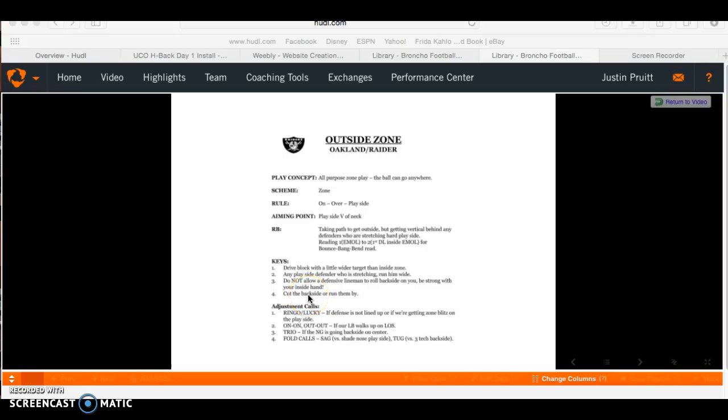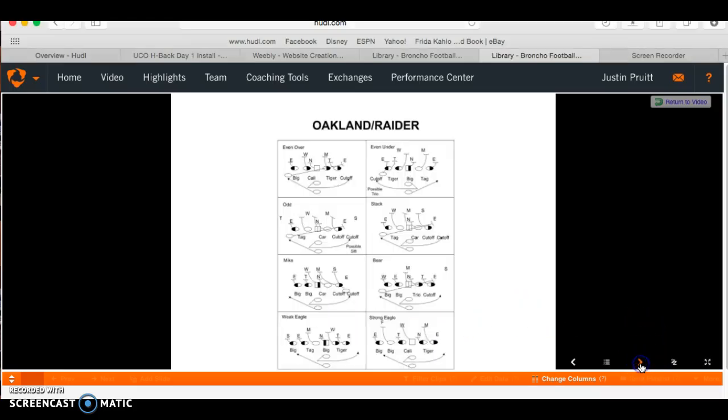Okay guys, now we're going to look at the next example. This is our outside zone play. The reason we call it outside zone as opposed to stretch is stretch entails the fact that we will have an H-back on the front side setting the edge. On Oakland, 95% of the time we will not. Let's look at some of the diagrams.